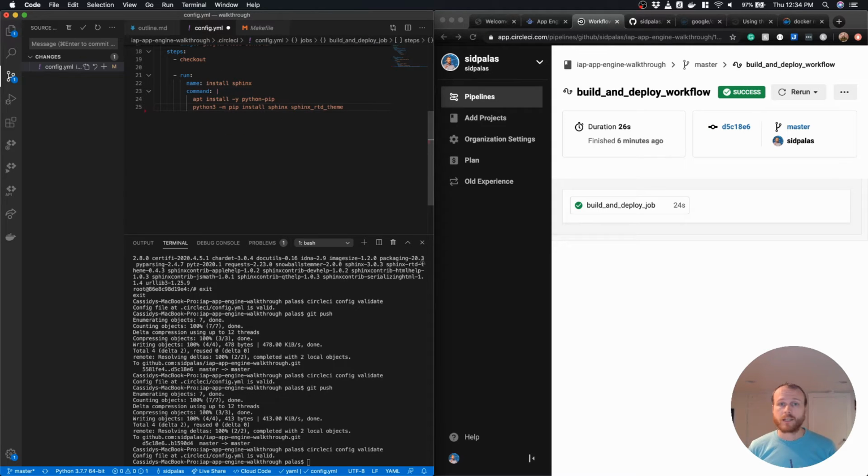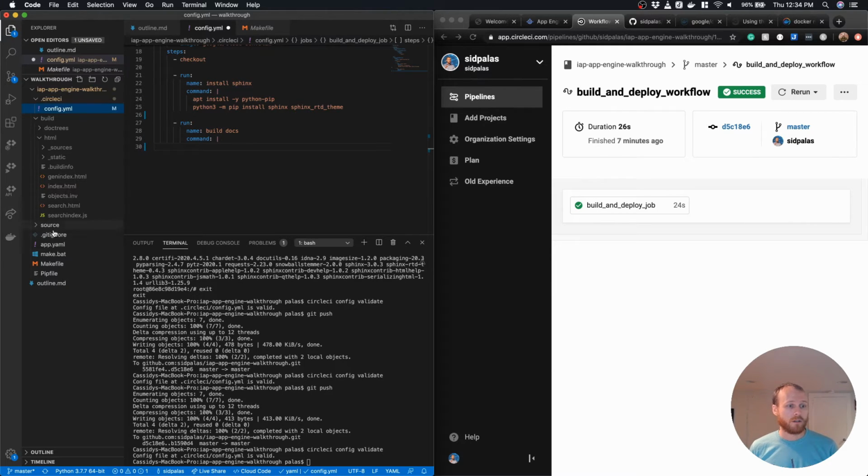So now that we've successfully installed our dependencies within that workflow container, we're going to add another step where we actually build the documentation. So if we go here, we'll just say run. That'll be name, build docs, command. And so the command that we want to run here is actually going to call this makefile with make html, and that's going to build the documentation in this build/html directory.